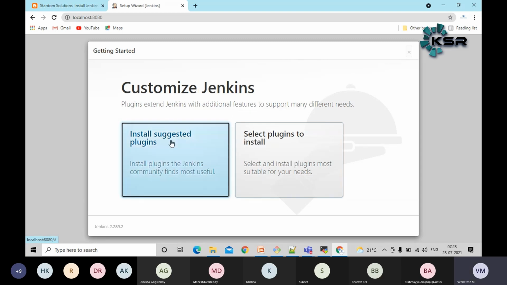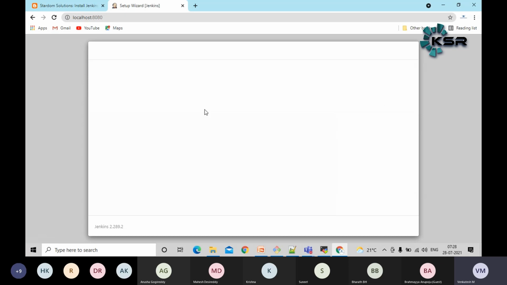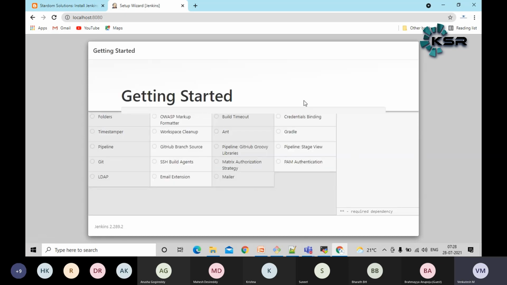Now what I'm doing is installing whatever plugins Jenkins suggests by default. I'm going to click on this option. It has a set of plugins which should be installed, such as folders, pipeline plugins, git plugins, workspace plugins, all these things. It's going to install right now, guys. It will take a couple of minutes. Let's wait, guys. Any doubt, guys? Do you have any?